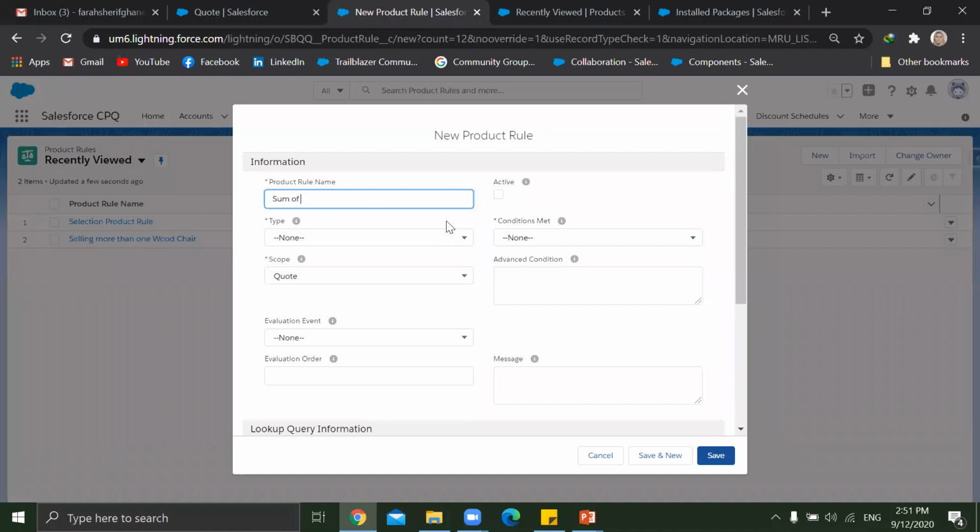Sum of pairs in a bundle. Okay, mark it as active. Okay, let's choose the type of alert. Okay, and my scope would be the product, and conditions met. All the conditions should be met. Okay, and on save, it will run on save, and my message will be: sum of pairs in this bundle must not exceed 2. And save.